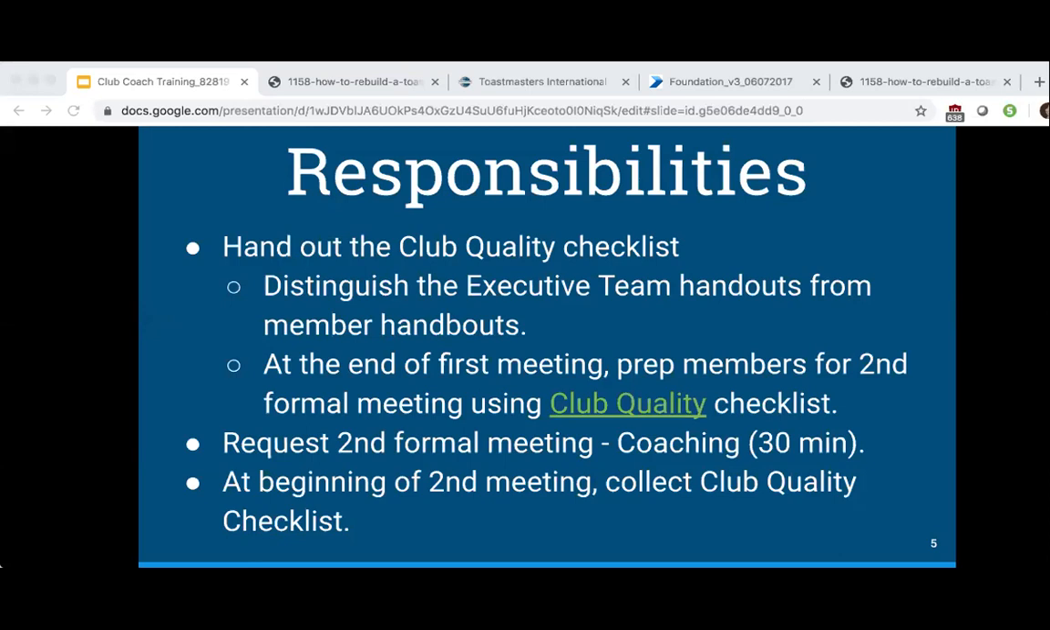What I recommend that you do is in the handout that you pass out, I recommend that you mark the leadership handouts with something to designate that these handouts were disseminated to one of the leadership or one of the officers, so that when you collect these assessments at the beginning of the second coaching session that you have, you'll be able to distinguish how the officers filled out this checklist from the general members, and then you'll get a clear idea if members and officers see the issue with the club differently or similar.